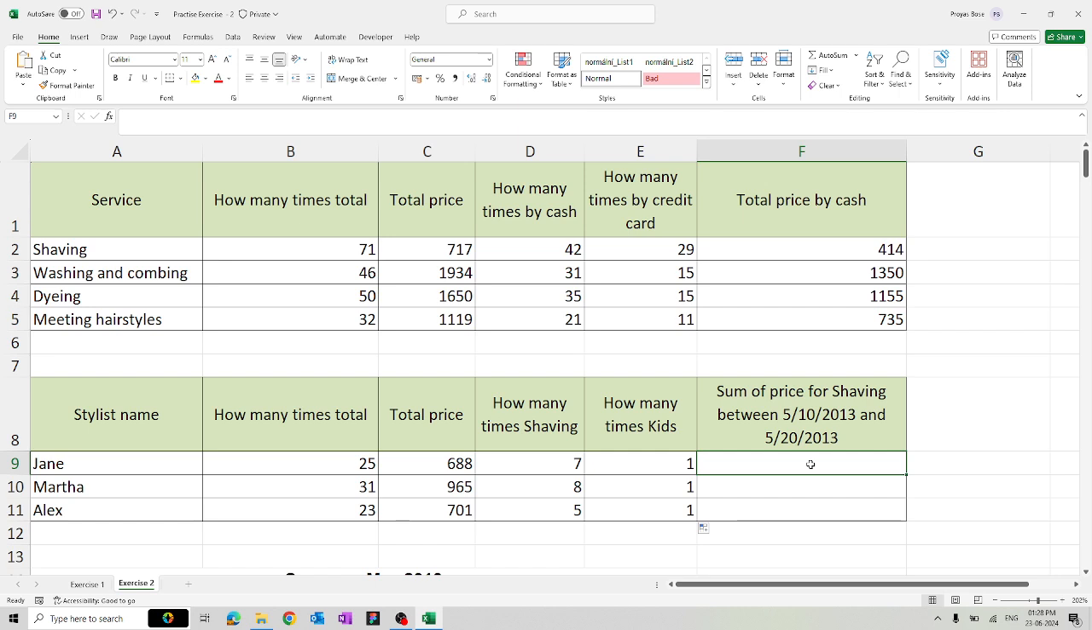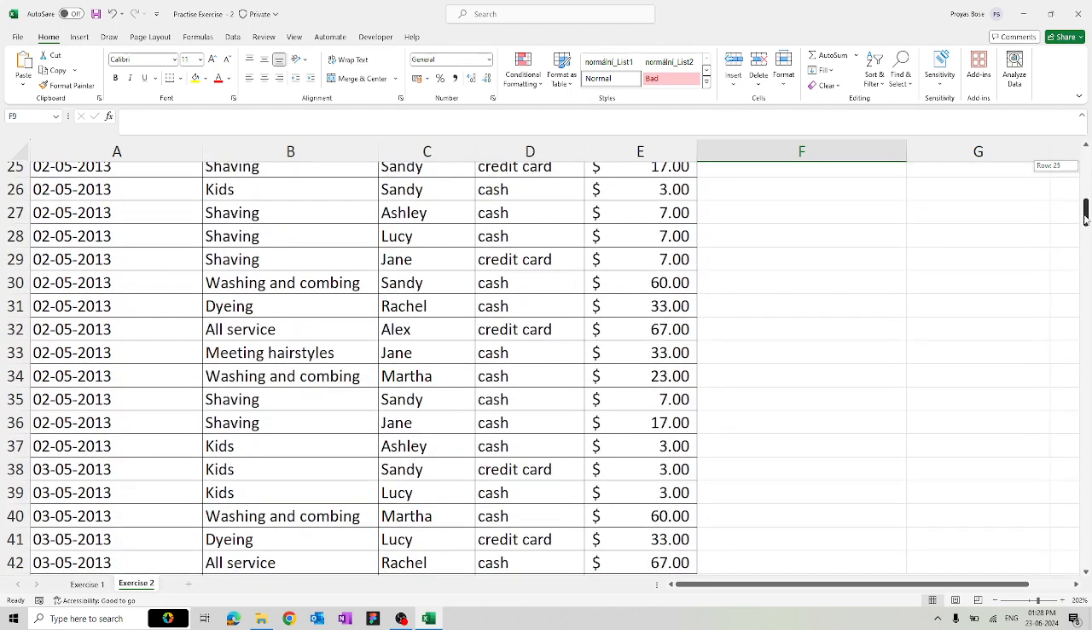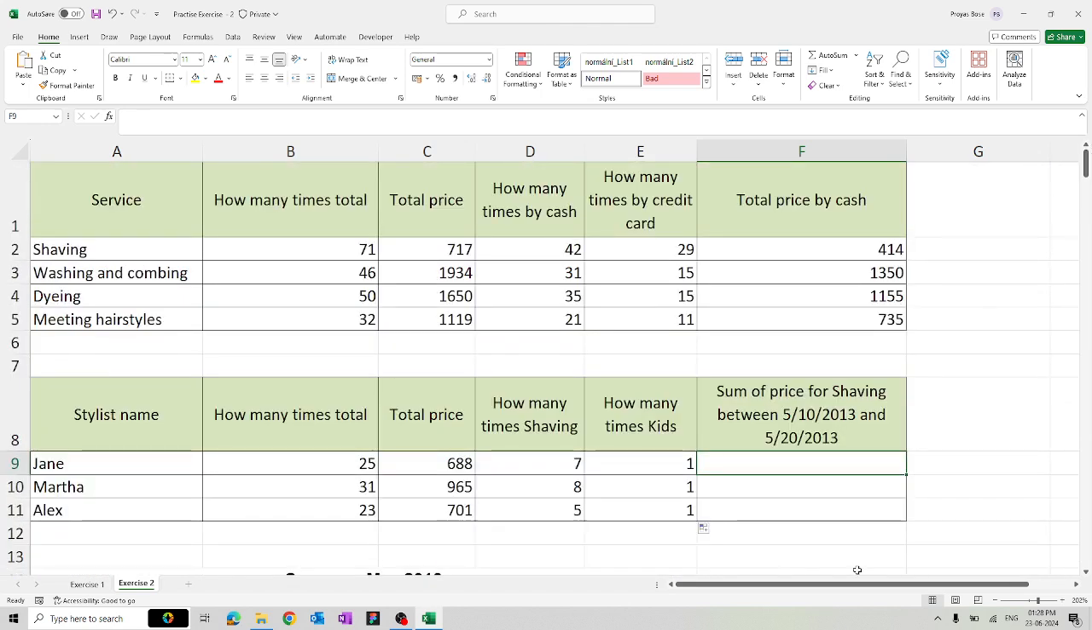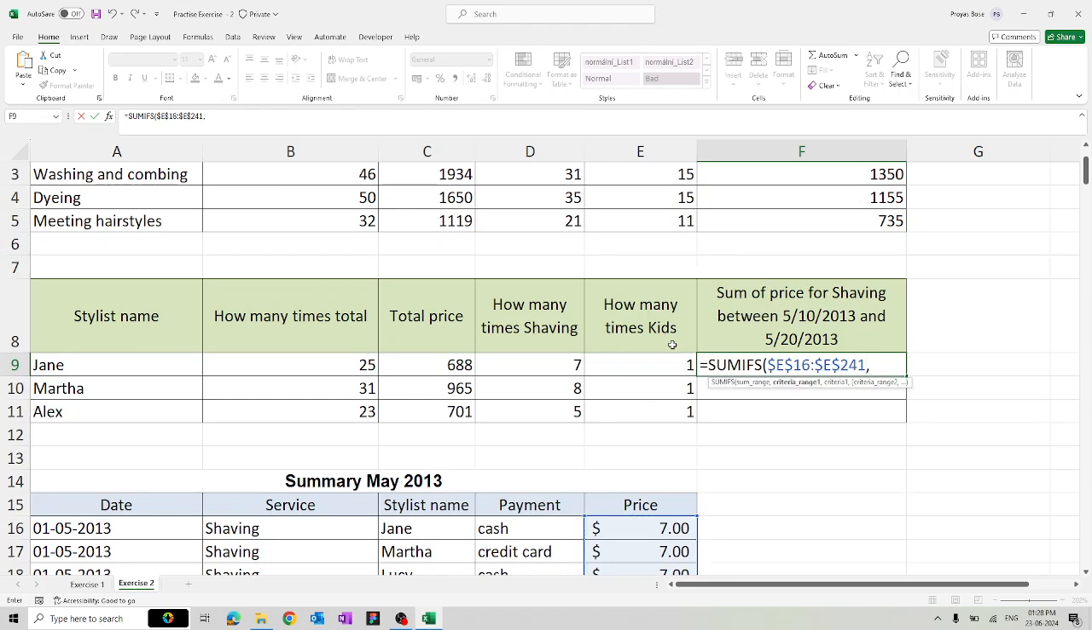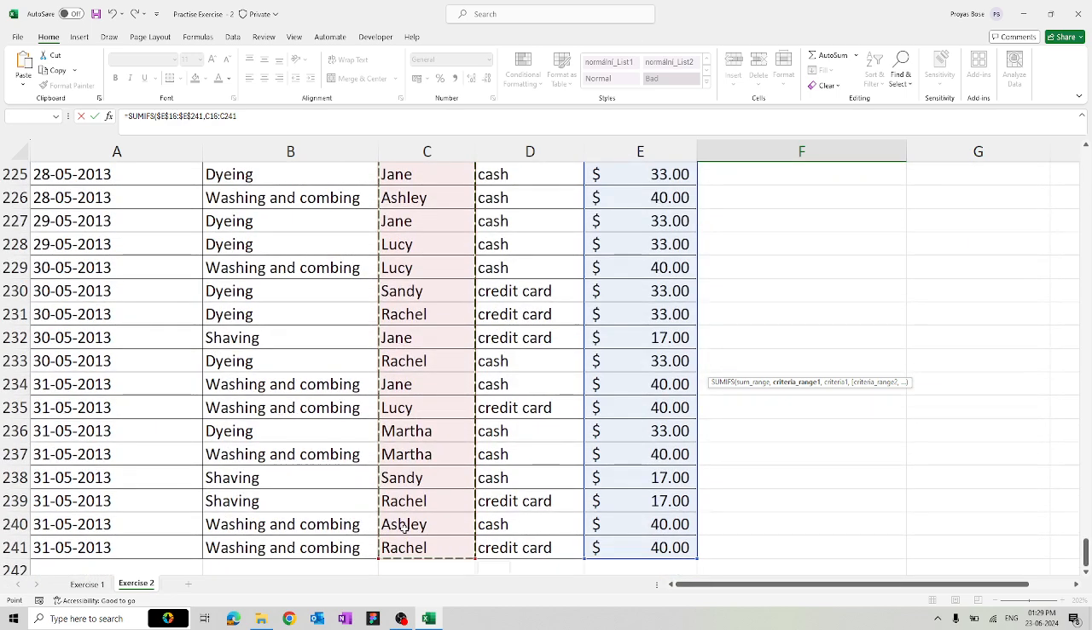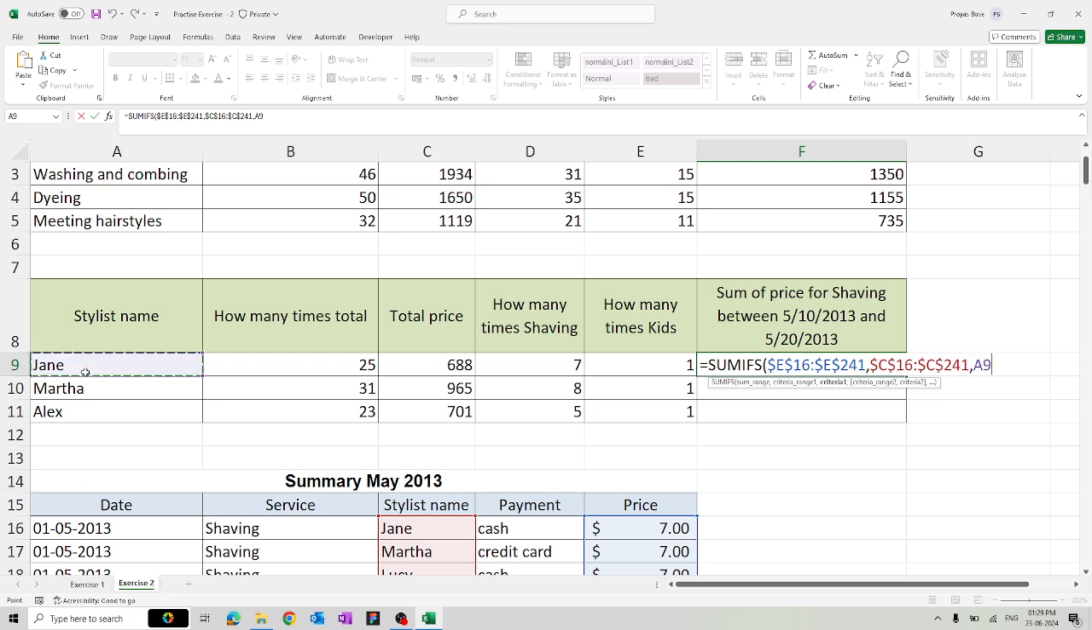Okay, finally the sum of price for shaving between a certain date range, 10/5/2013 and 25/5/2013, right? That is how you have to find it out. Now there are multiple criteria over here. So equals SUMIFS, sum range is the price. Quickly we will select this, F4, comma. Criteria range 1, which is the stylist name. Select this, F4, comma, criteria, right, comma. Next is criteria range 2. So what they have given, date. It should be between 10/5/2013 and 25/5/2013.